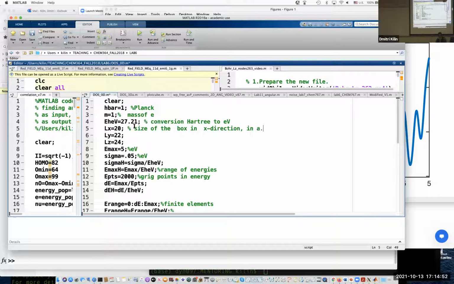In atomic units. One day we will need to discuss atomic units. They are needed, and we will use them for the project. Basically, those are the units where Planck constant and mass of electron are equal to 1. They are designed to make all equations simpler.